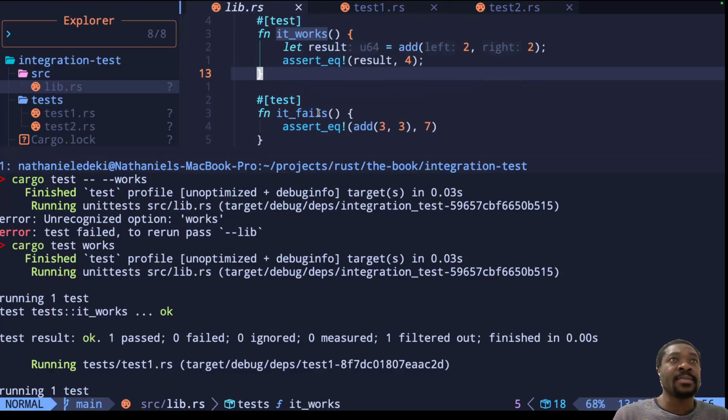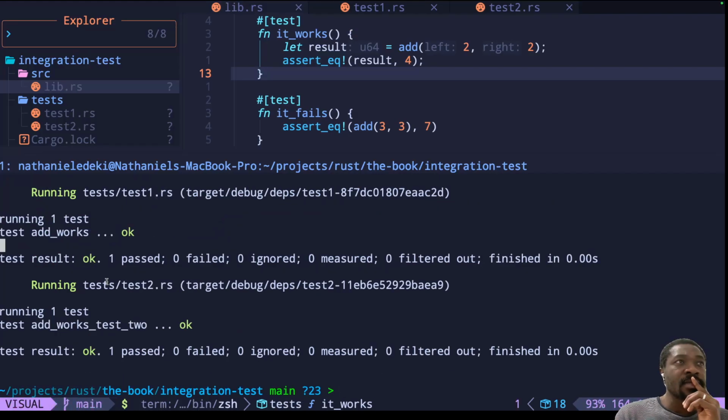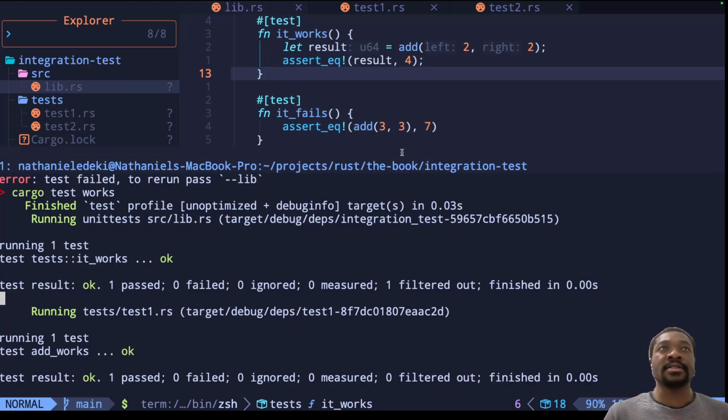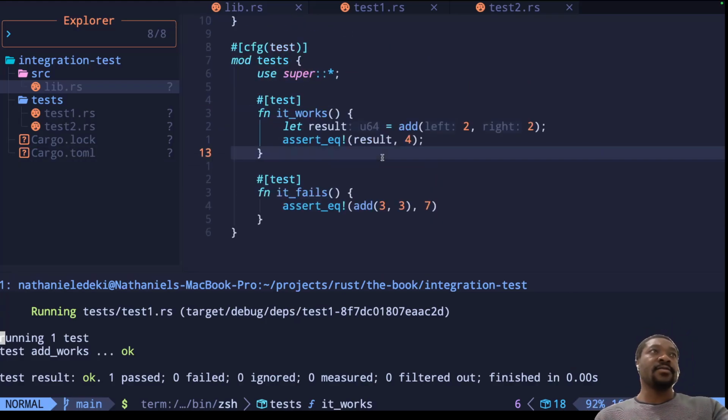And this is just for unit tests, I think, because let's also confirm that. Yes, cargo test works. After compiling, it says running one test. It works, and the test result says one passed and one filtered out. Yeah, exactly. So it's only for unit tests because we have four tests in total, two integration tests and two unit tests.